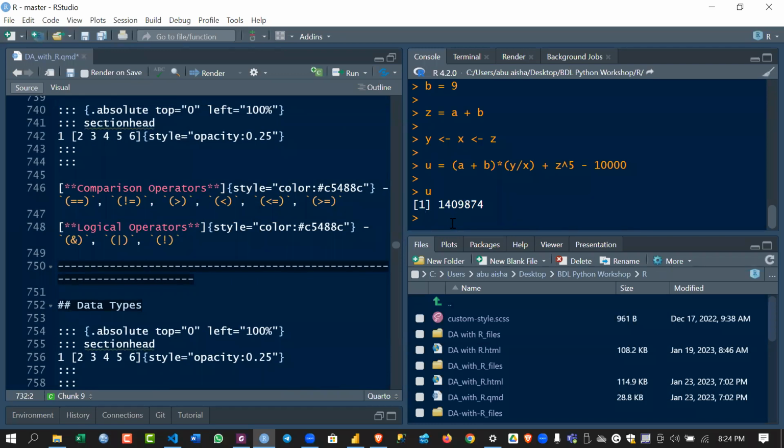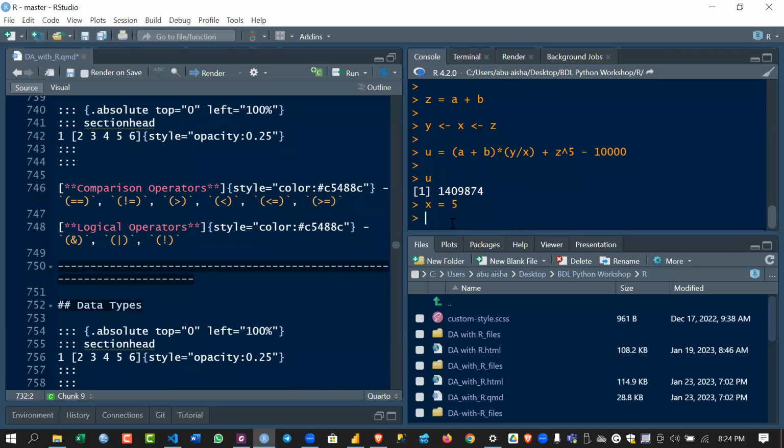So now the first comparison operator we have is equality. This is very important to take note: there's a difference between equality and assignment. Assignment can be this: X is equal to 5. You can see this is assignment, where you now get a new variable called X. But equality is when you want to check if two numbers are equal to each other.